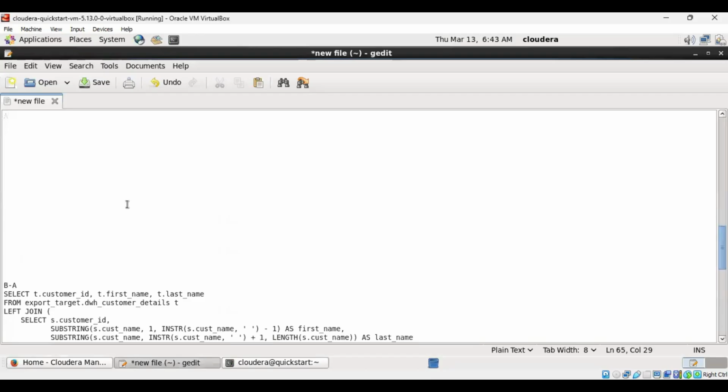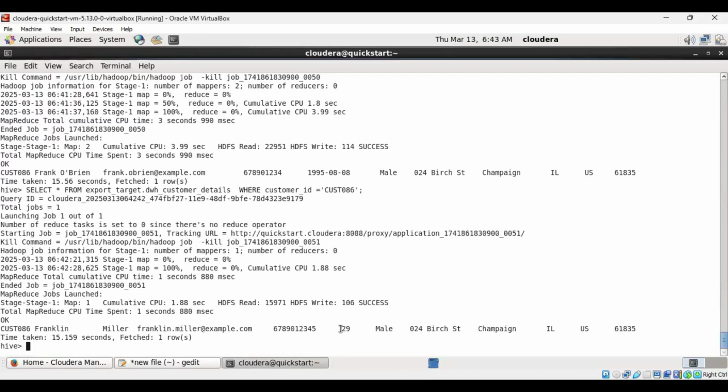So the next transformation check is, we have an age calculated in the target, and in source we have date of birth. So this date of birth is transformed to the age.